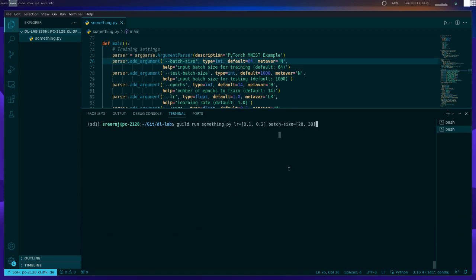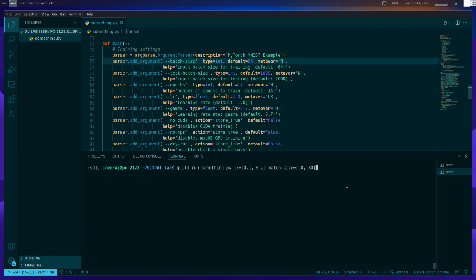They refer to them as trials. They run trials for each of these combinations. So you get a learning rate of 0.1 with batches of 20, a learning rate of 0.1 with batches of 30, and then a learning rate of 0.2 with 20, and so on. Any kind of combinations that you want, you can do.